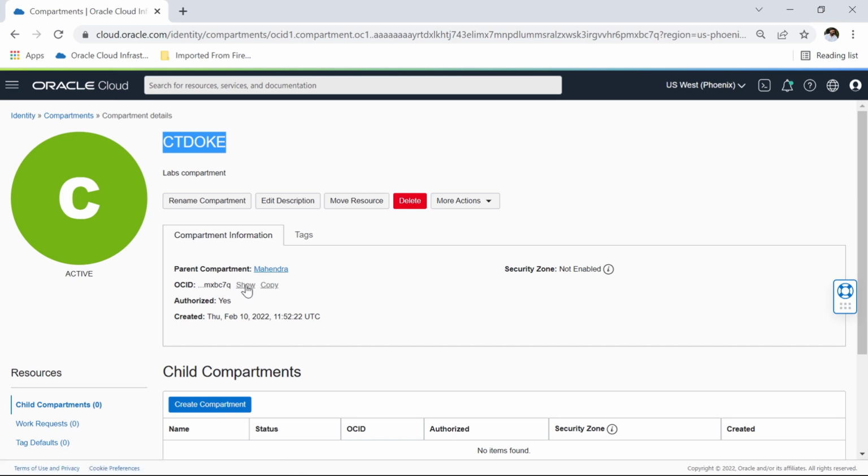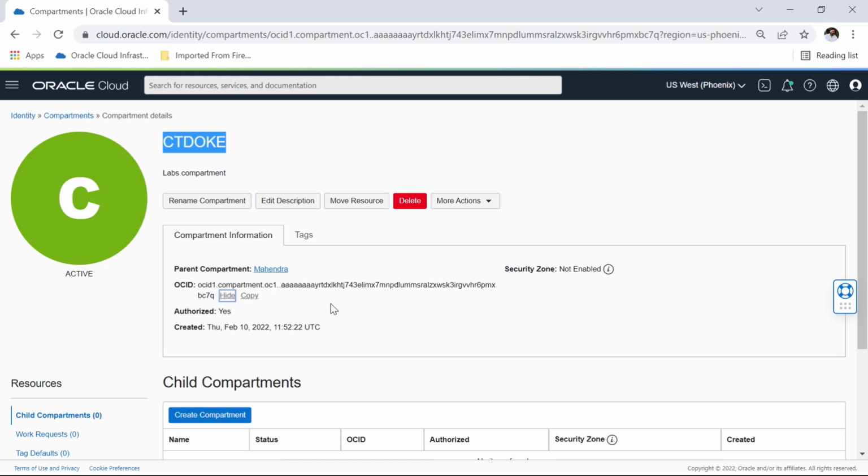Right. So one thing that you must do is make a note of the OCID for this compartment. The OCID for my compartment is this over here, as I've highlighted, and I'll be making a note of the same so that we'll be using this OCID while we create policies.